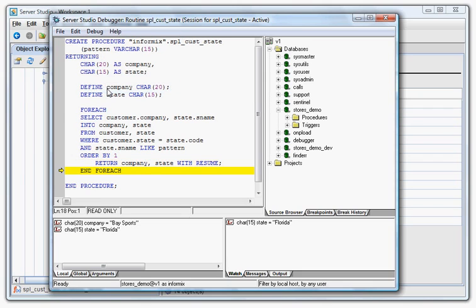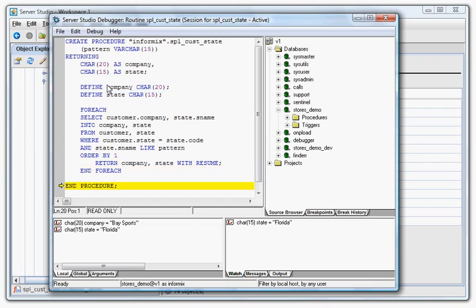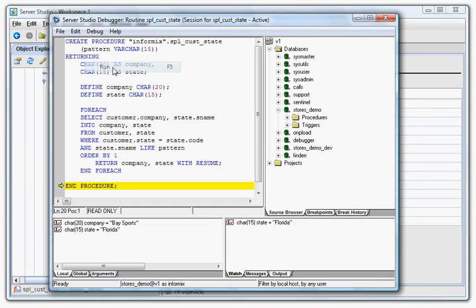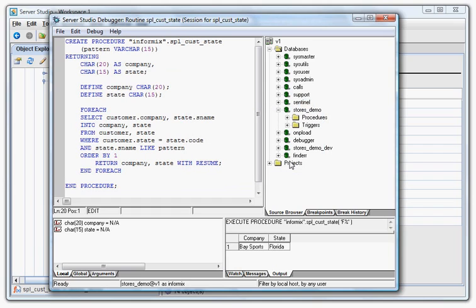Let's step through for a moment. Okay, so it only found one row with a state beginning in F. Just going to make it run to the end. What if we want to step through several rows and we want it just to stop automatically each time on that line so we can see what row's been returned?